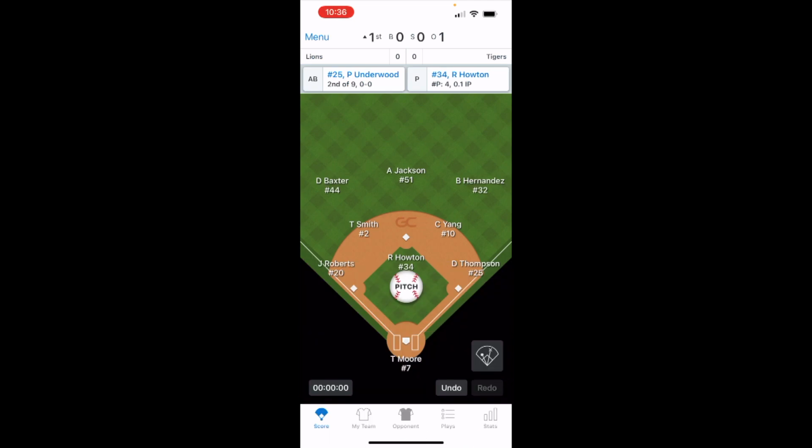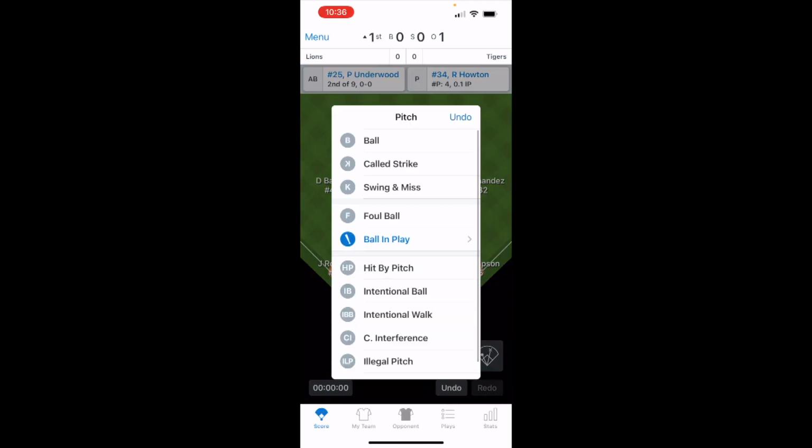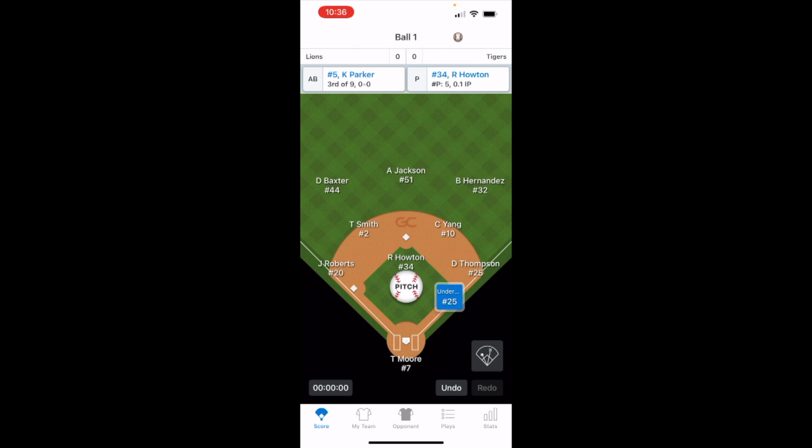But now I'm on my next batter, and let's say this time this batter was hit by the pitch, which is directly underneath the ball in play button. They made it to first base. It does it for me, right?